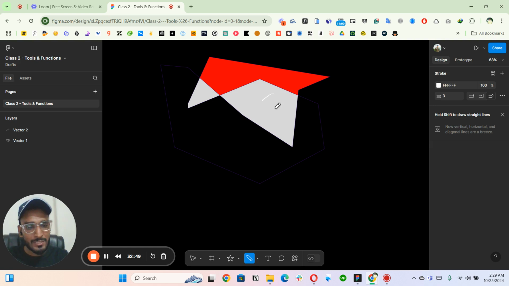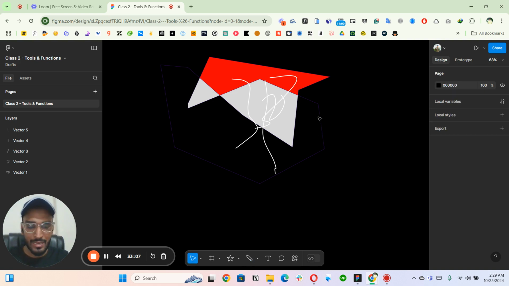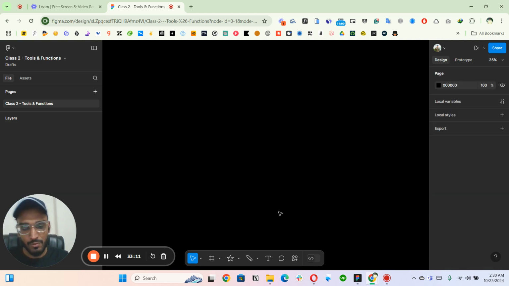Then we have pencil. So pencil is basically for designing or for writing anything. Pen and pencil are two very basic things, and they really help those who draw illustrations and do sketch work. In Figma, we don't use them too much, but obviously they are helpful tools as well.